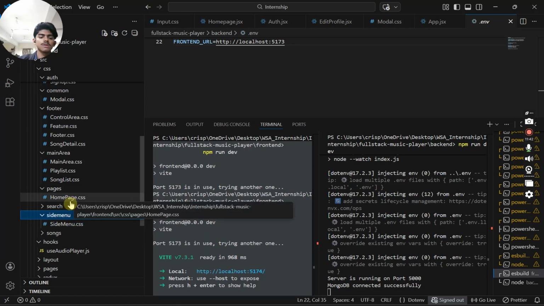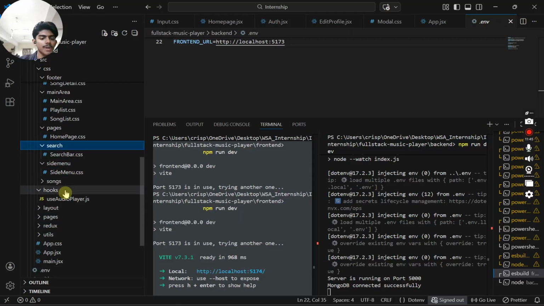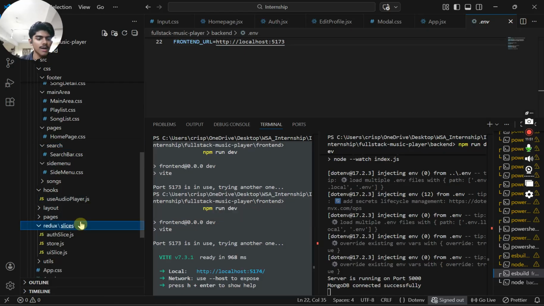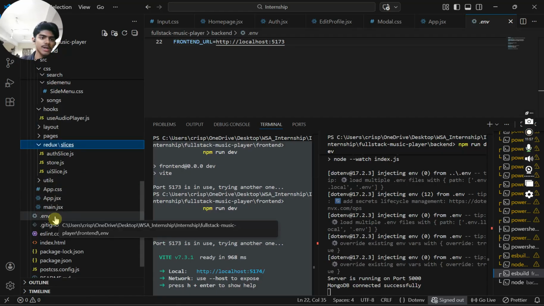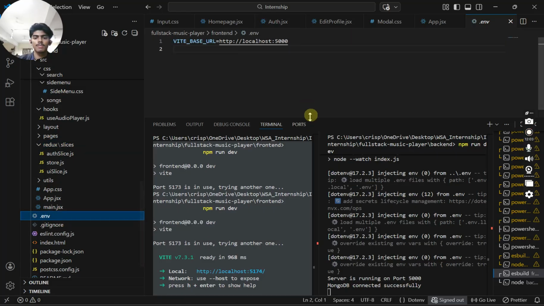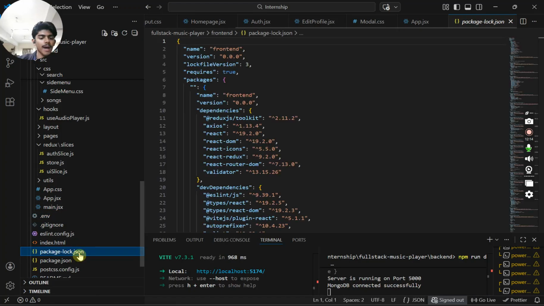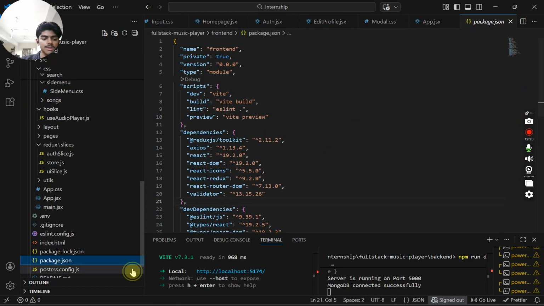These are the CSS for the side menu. Beneath that we have useAudioPlayer. Everything depended on this, honestly. Under Redux, we had authSlice, store, and uiSlice also. Below that, a .env, which is there for both front end and back end, and contains most of the important things which connect the account to the Jamendo API. And these are the package files showing all the packages that were downloaded while developing the website. So you can see and go through this.